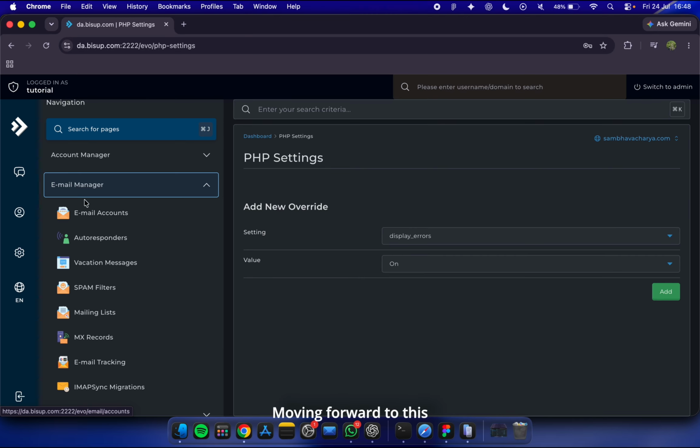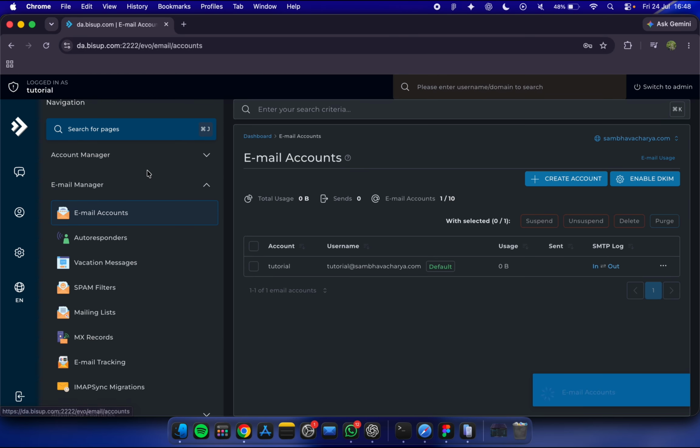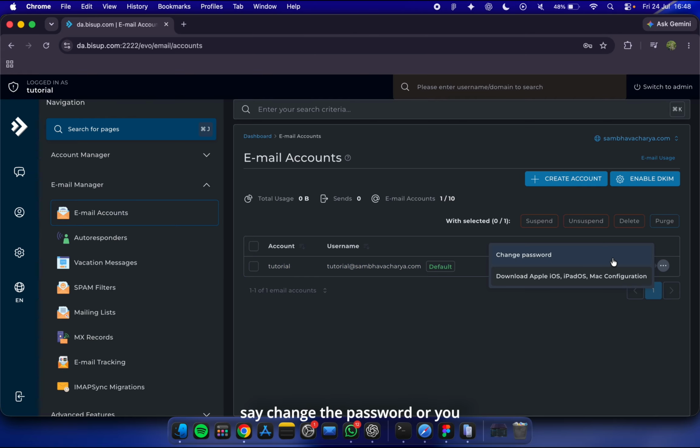Moving forward to this email manager category. This is from where you can manage all things related to the email accounts of your cPanel. In the email account section, you can create an account. You can manage everything related to your account, like if you wanna, let's say, change the password, or you wanna download the configurations for iOS, Mac, or any of the devices. So this is from where you can do that.